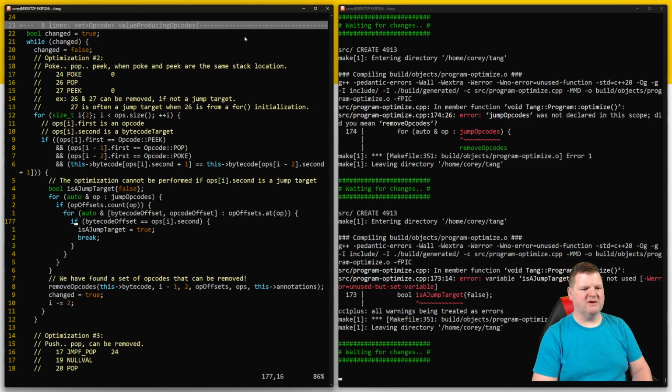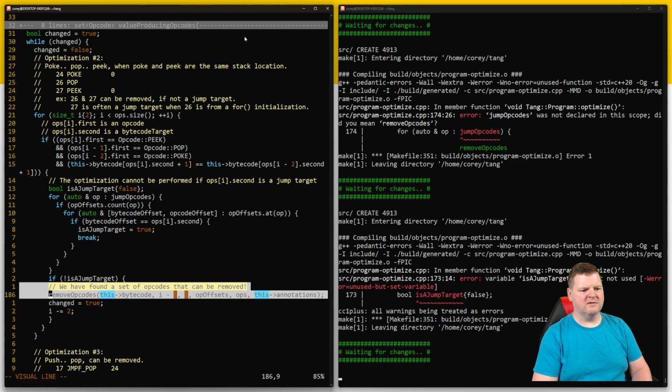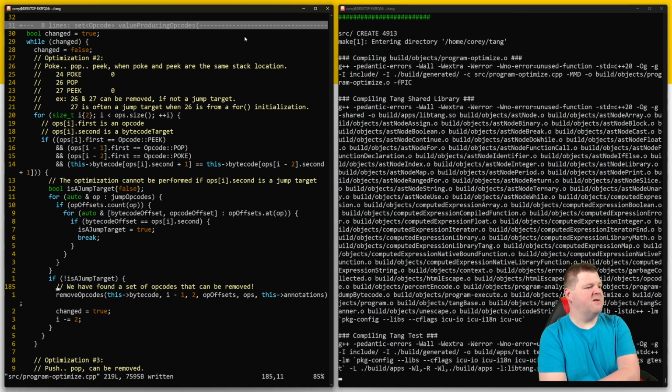Is a jump target equal to true. And lastly, if not is a jump target, there. Now I'm using it.